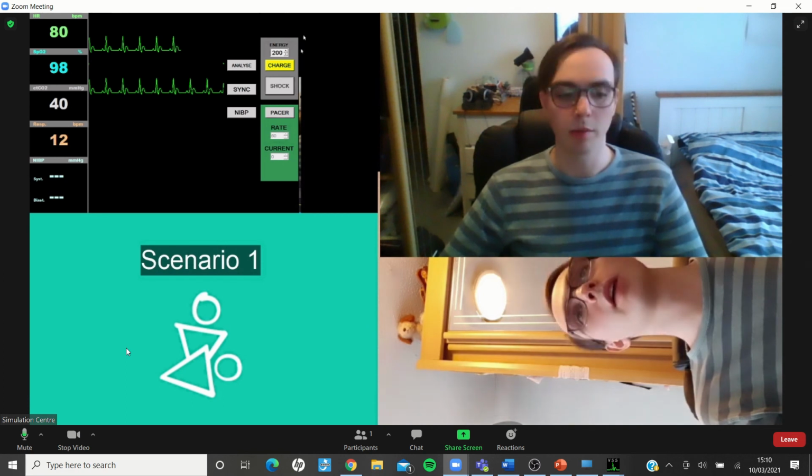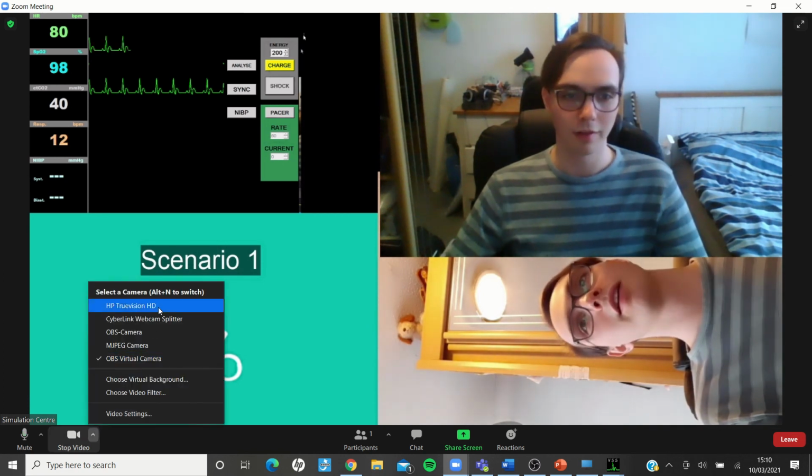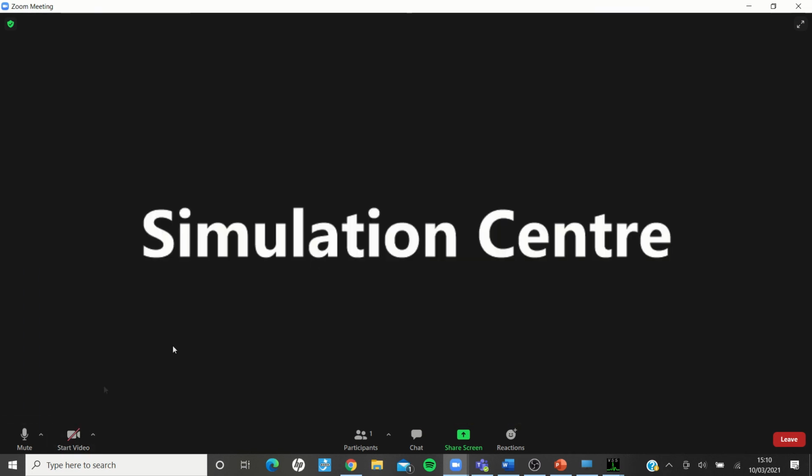Once the scenario is over, you can switch the Zoom camera back to your webcam, or just off, and the audio back to the PC microphone, which it was there anyway for me, and you can begin debriefing, asking everyone to unpin the simulation center screen and switch to gallery mode, which again, because I'm on a call with one person, I don't have.